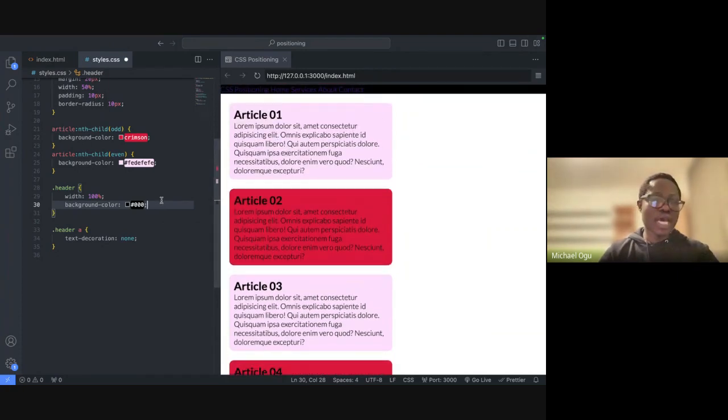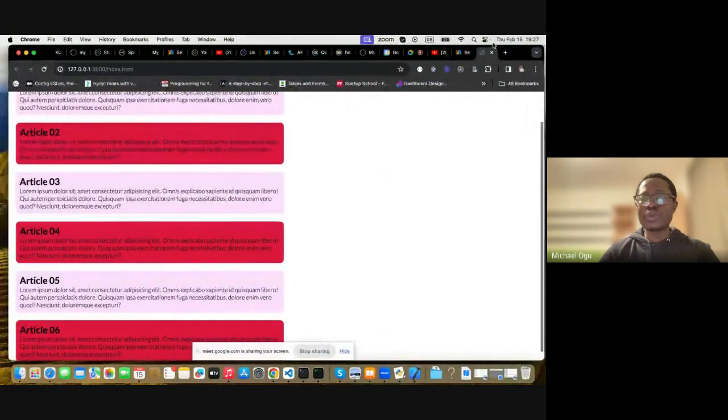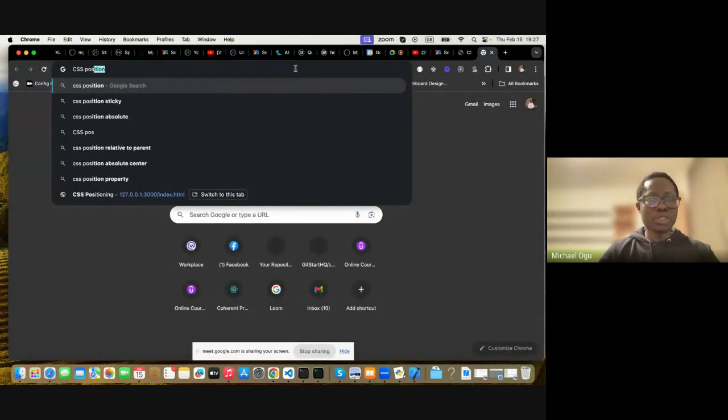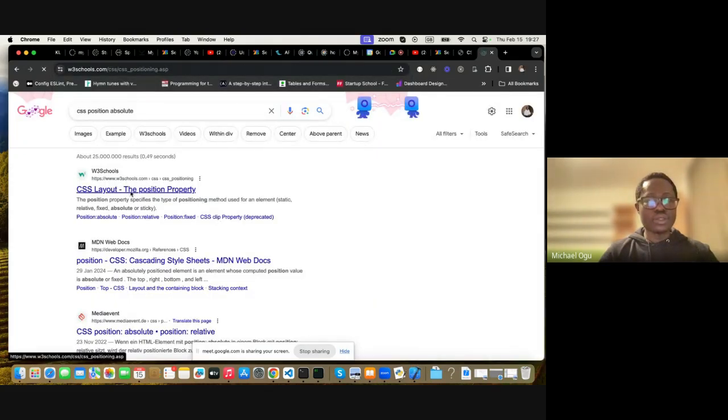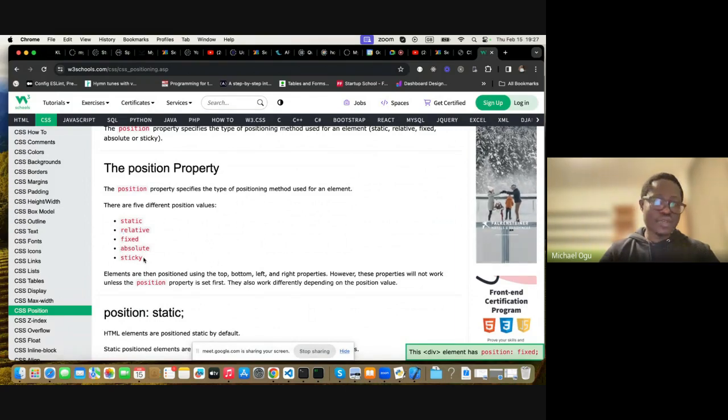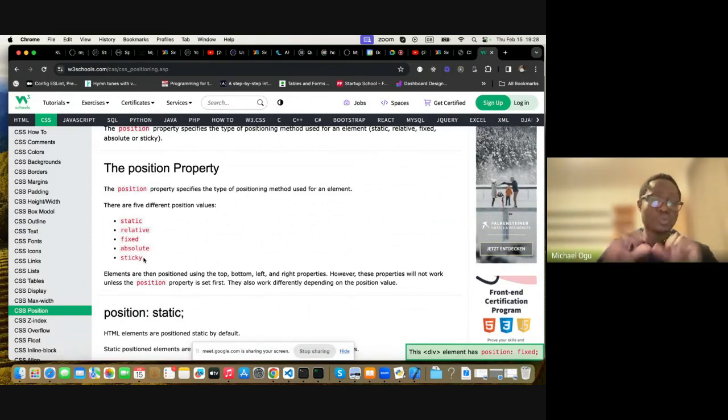Okay, so let's look at this article first. Let's look at article number 1. We have a class name called article 01. So in CSS, we have a couple of different types of positioning. So let me type CSS position. Okay, CSS layout. Look at this now. We have static, relative, fixed, absolute, and sticky. These are the position property values. That's what we're trying to learn here now.